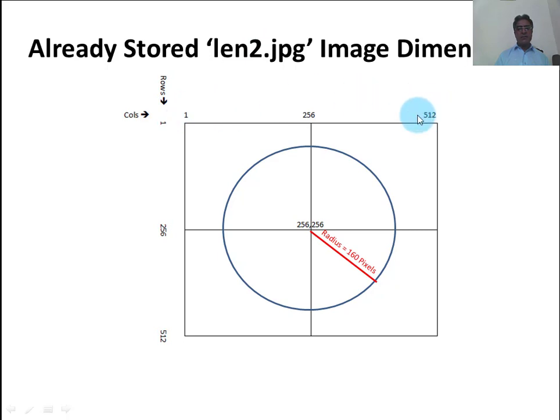The last column is 512, and the dimension of rows is from 1 to 512. There are 512 rows and 512 columns. So this image is 512 into 512. The center column will be 256, because it is half of 512, and the central row is also 256, half of 512 rows.